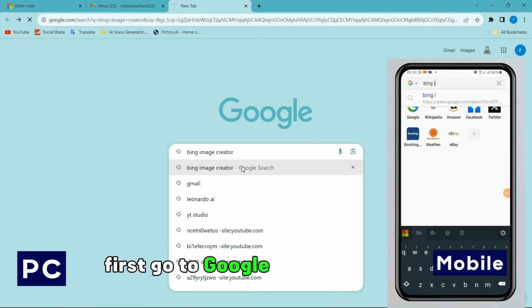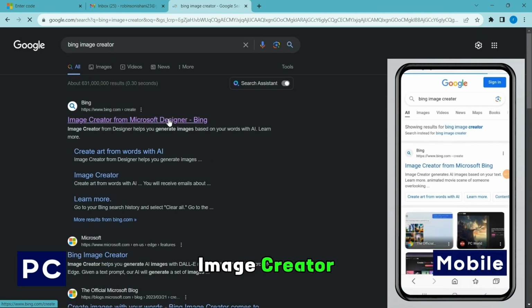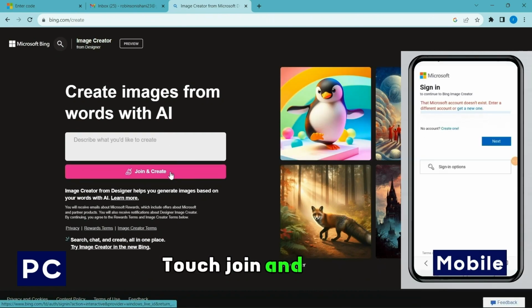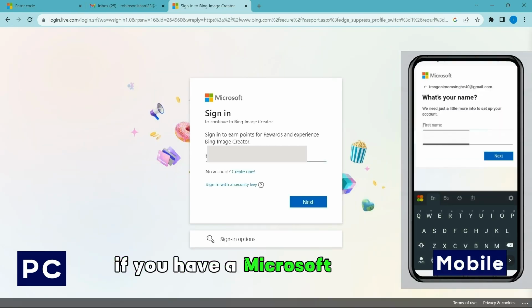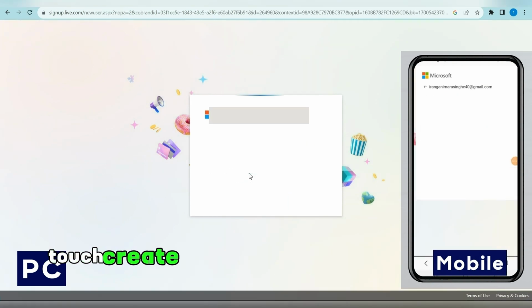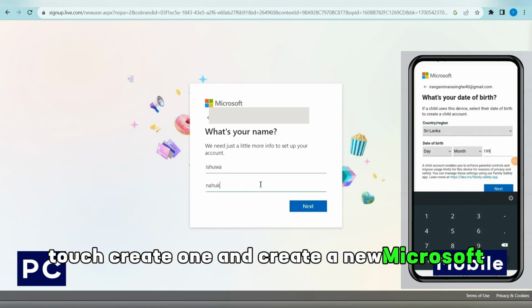First, go to Google and search Bing Image Creator. Touch the link to go to the website. Touch Join and Create. If you have a Microsoft account, you can log in. If you haven't got an account, touch Create One and create a new Microsoft account.